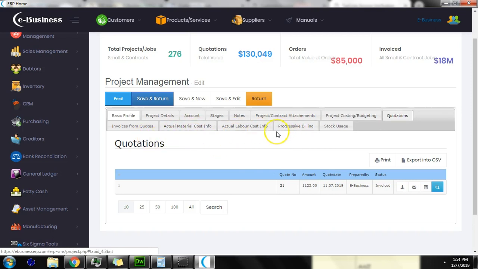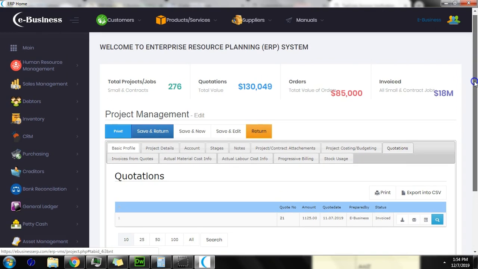And for WIPs, if you have a project where you are doing progressive billing, you can also do progressive billing on your projects. So any business, any industry that is looking to manage their projects, this application is the best. We have tested it and it works the best.